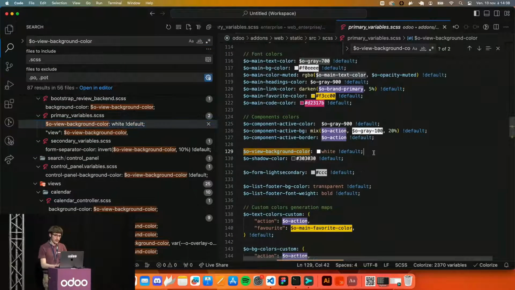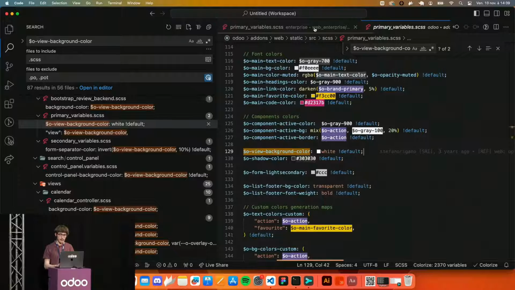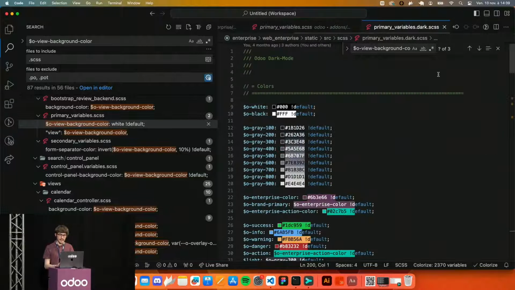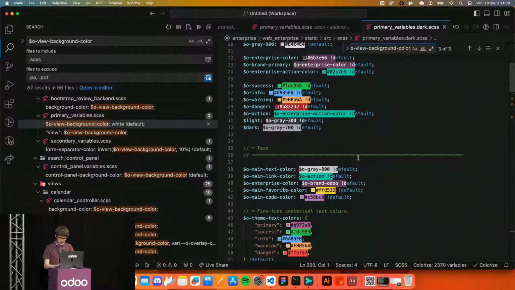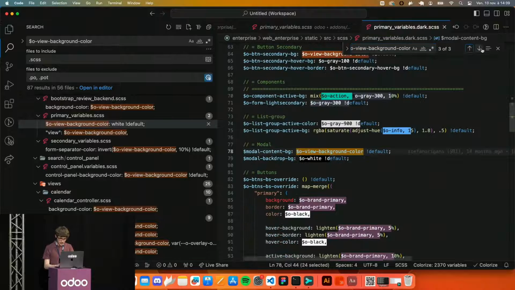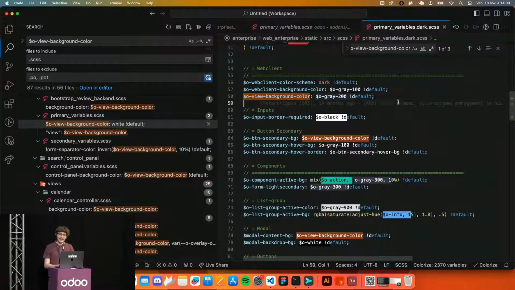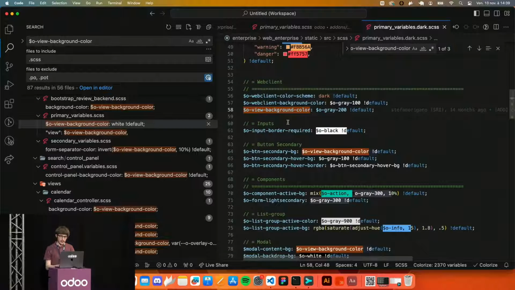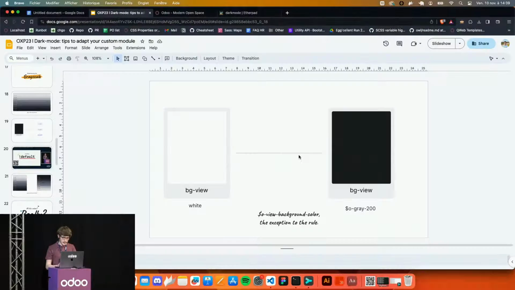Here you can see that we defined the view background color as white. This will be used by default until we override it. In the dark mode, I had it here. We define it as o-gray-200. So basically every view inside Odoo will use that color as default. Let's go back here.